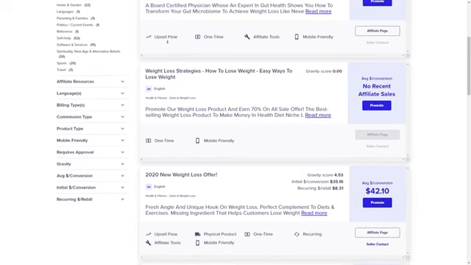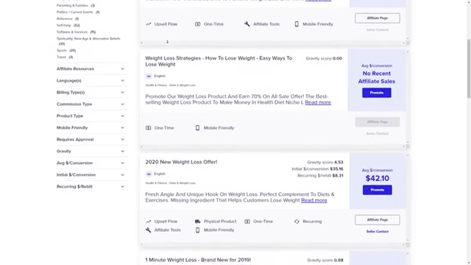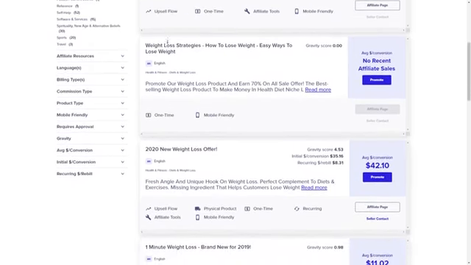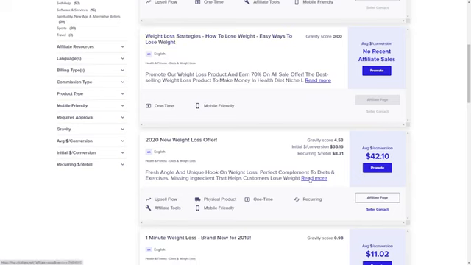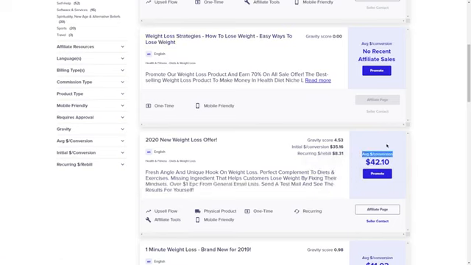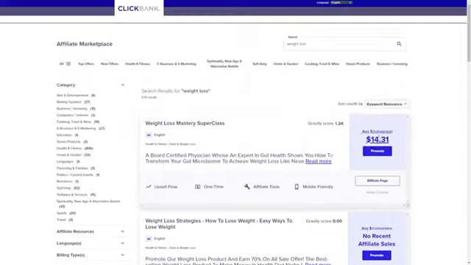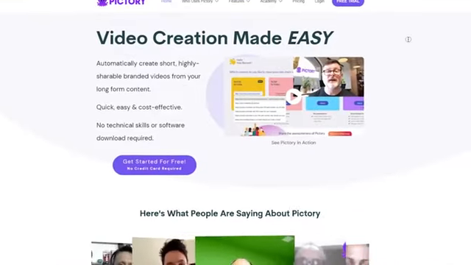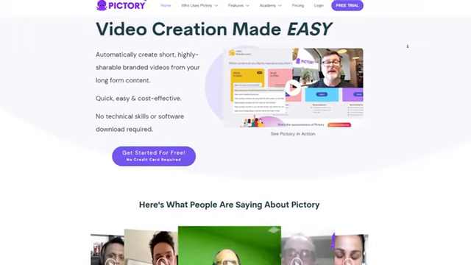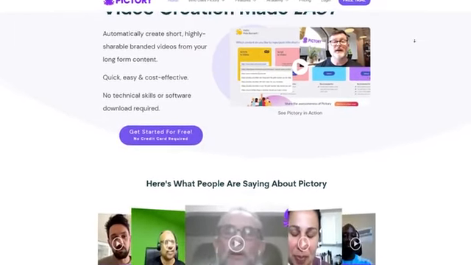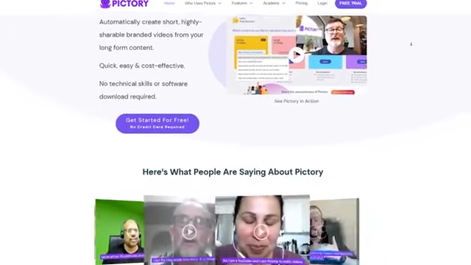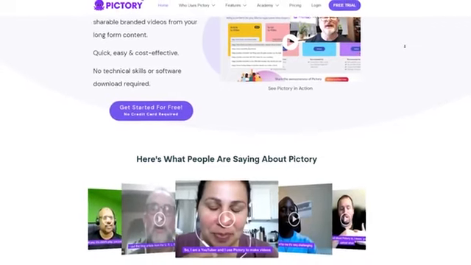When you promote an affiliate product, you earn a commission for each sale that is made through your unique affiliate link. So the more people that buy the product, the more commissions you earn. And this can really add up over time. So all you need to do is get your videos out there and make sure that your affiliate links are attached to all your content. And before you know it, the cash will be rolling in.